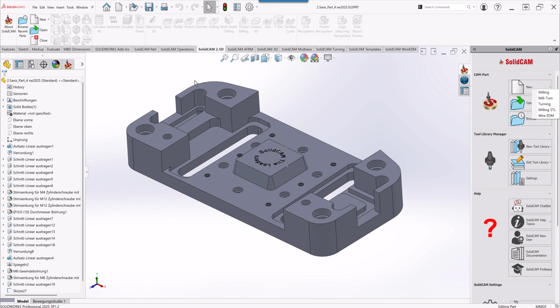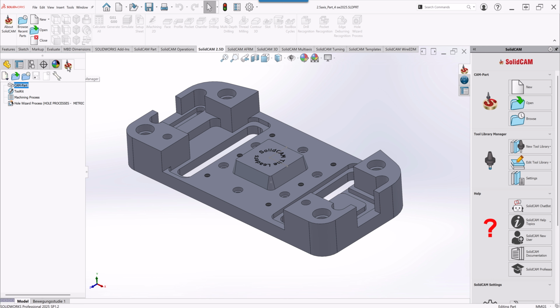Another way is we have the tabs on top. We have the tabs of SolidCAM. In every one of the tabs of SolidCAM, we have the option of New Milling. One more option is that in the CAD tree, we also have a tab for SolidCAM. And over there, you can also start a new CAM part.